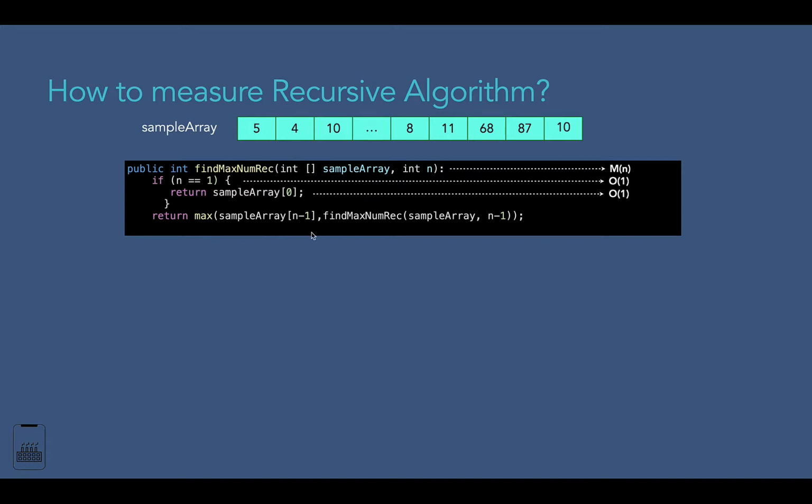Now we are continuing to the last line of code. In the last line of code you see that we are accessing an element and then we are calling this function recursively with the parameter n-1. So here we assumed that it takes M(n) time complexity. If we call it with the n-1 parameter, it means that it will take M(n-1) time complexity. Now based on these time complexities, we can write that M(n) is equal to O(1) plus O(1) plus M(n-1). If we have 2 O(1) over here, we can remove the constant and write it as 1 O(1), and the second term as M(n-1).